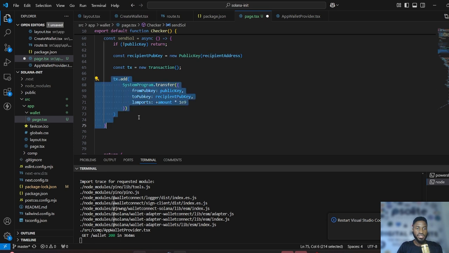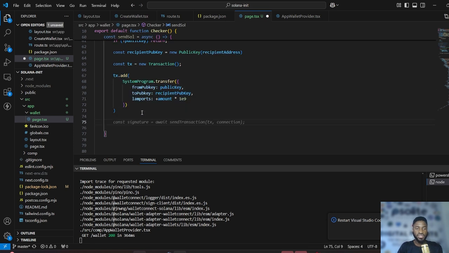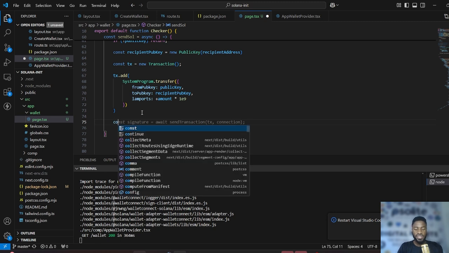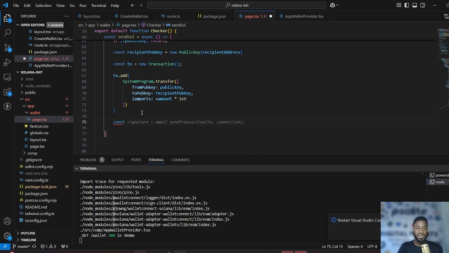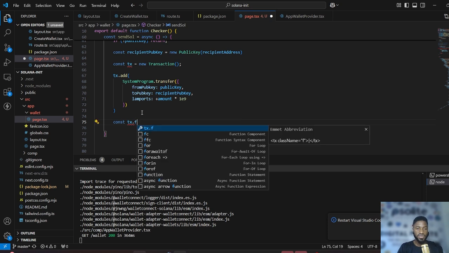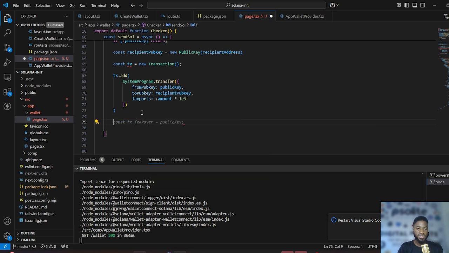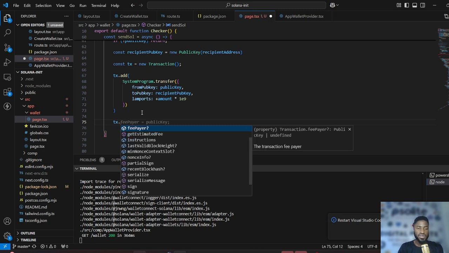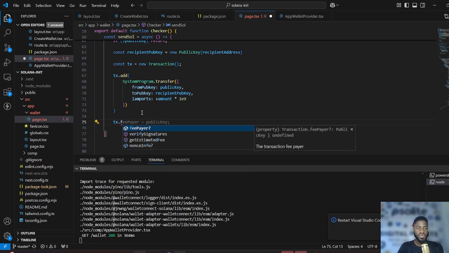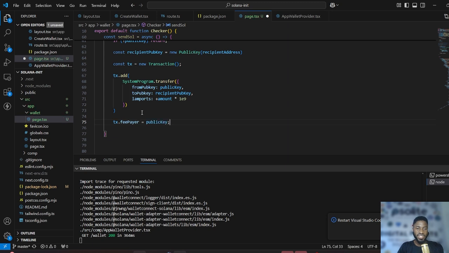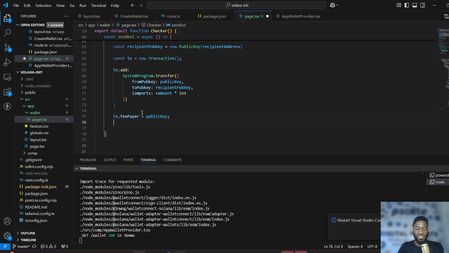So we add this. Once we add the transaction instruction, the next is sending a transaction. But let's set the payer first, the one who is going to pay for the transaction. So in this case, transaction.feePayer, const tx.feePayer. The fee payer is the wallet that connected to our website. So any wallet that connects is the fee payer. So we set that.